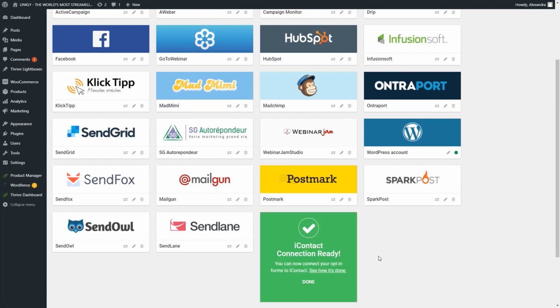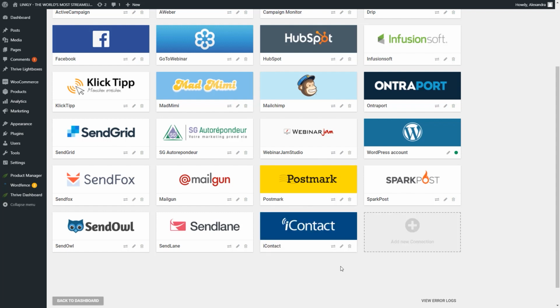If the connection is successful, you will get this notification letting you know that everything went well, and if you click on Done, you will be able to see the iContact card right here along with all the other available options such as testing, editing or removing the connection.